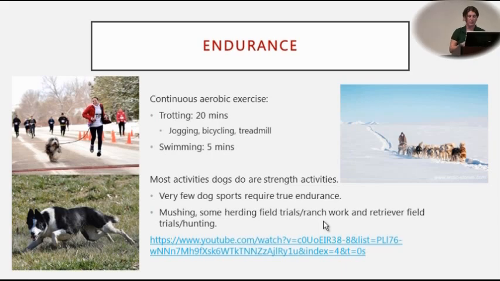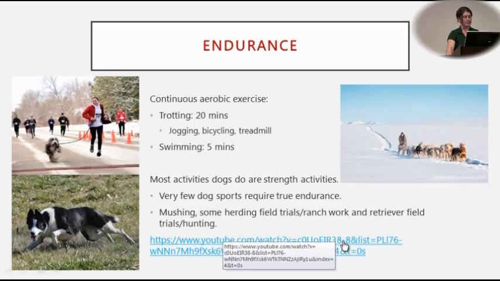They found that with swimming, you only need about 5 minutes of continuous aerobic exercise to increase endurance, depending on how fit the dog is, but about 5 minutes. Most activities that we do with our dogs are not endurance activities. If you think about it, they're more strength activities. The only ones that I can really think of that require true endurance in dogs are typically mushing, and then sometimes some of these longer herding field trials and longer retriever type field trials as well. They need some endurance to make it through their long courses.